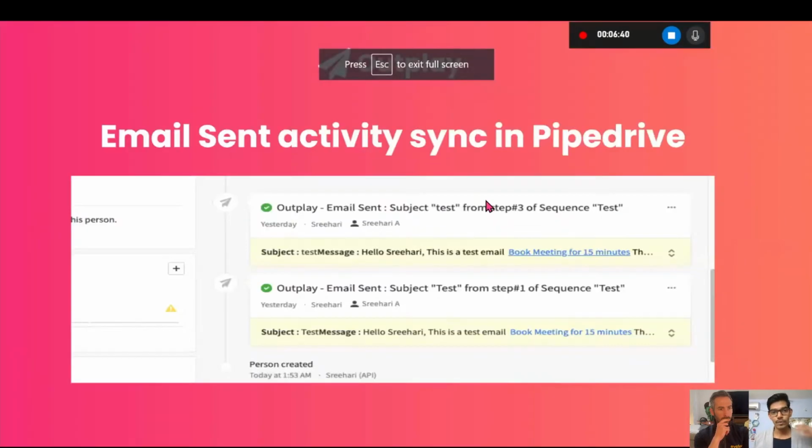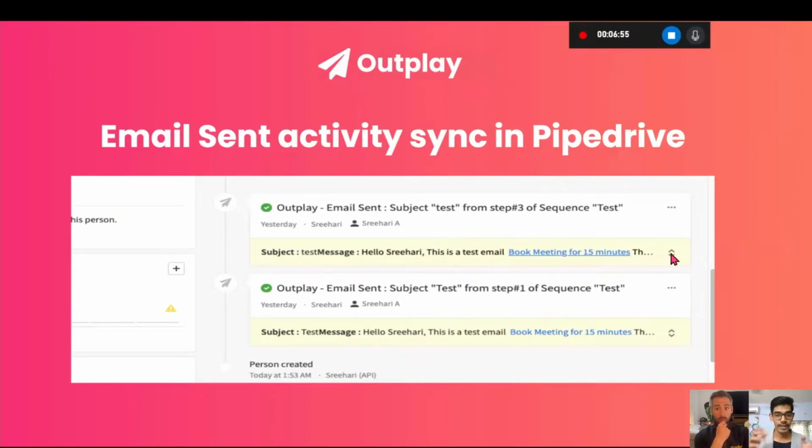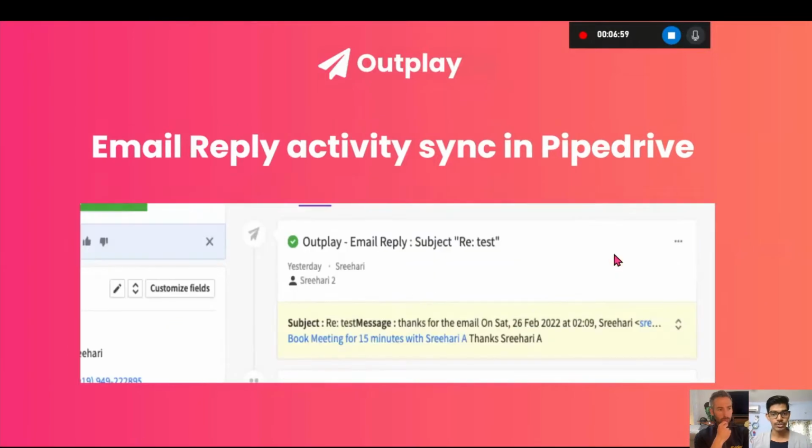Right. So when you send out an email from your Outplay account to Pipedrive, this is how it now syncs. It shows you that you have sent an email from Outplay, the name of the subject, and from which sequence you are sending out this email. If you expand, you will get to see the whole content of your email. And when somebody responds to your email, you get to see the response as well, and you can sync that data into your Pipedrive account.